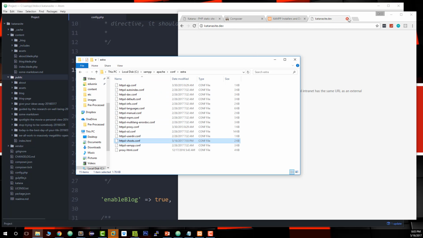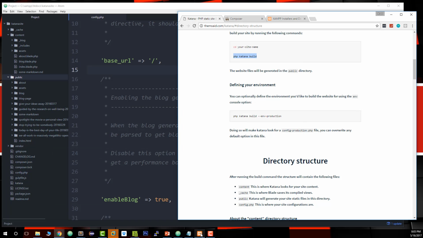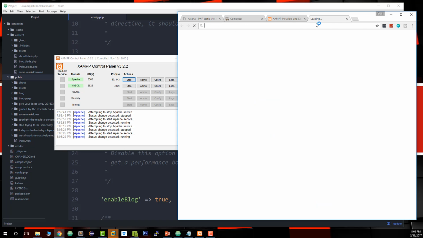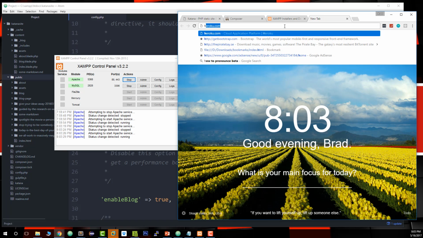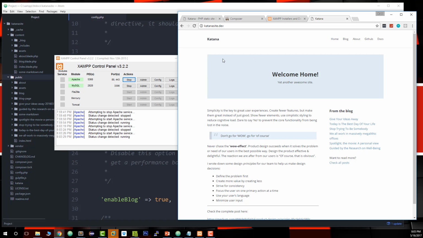And now the last thing we have to do before we get started is we need to restart Apache. So if you're using XAMPP, you can just open the control panel and just stop Apache. Okay, you may get a security message, just say yes. Once you do that, just start it back up again. And now everything should be okay. So let's go to our browser and let's go to http://katanasite.dev. And there we go. So there's our static website that we generated with Katana.